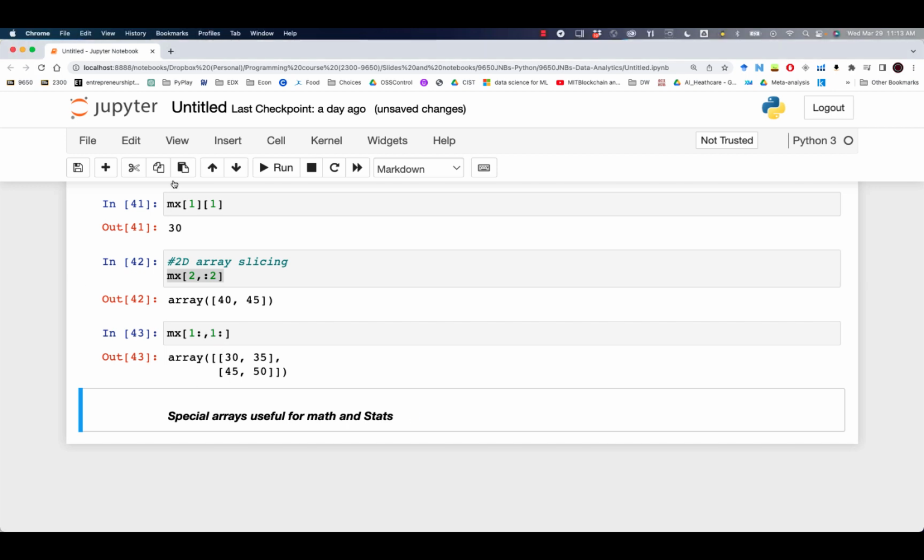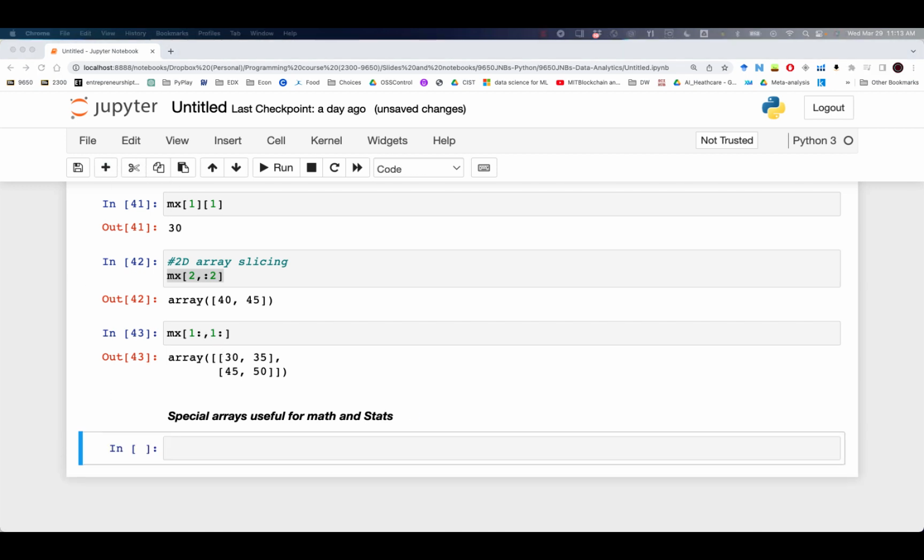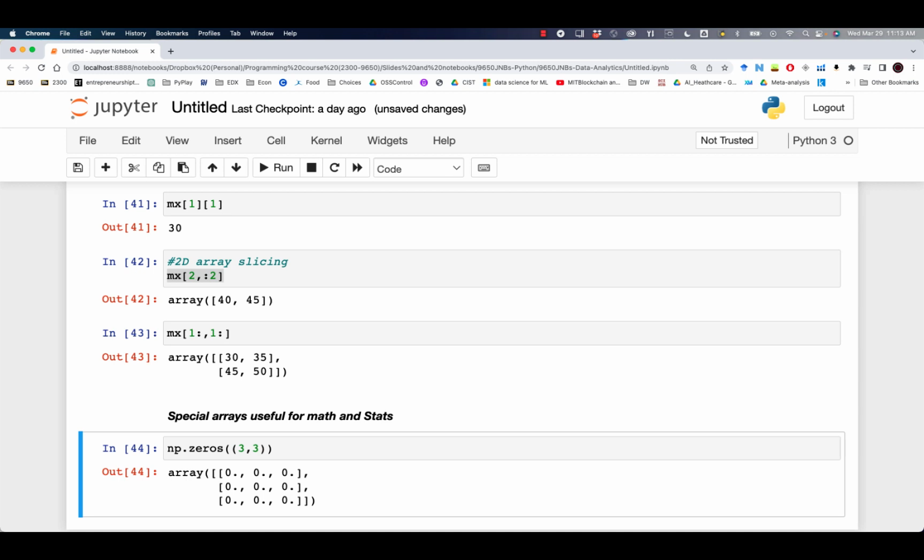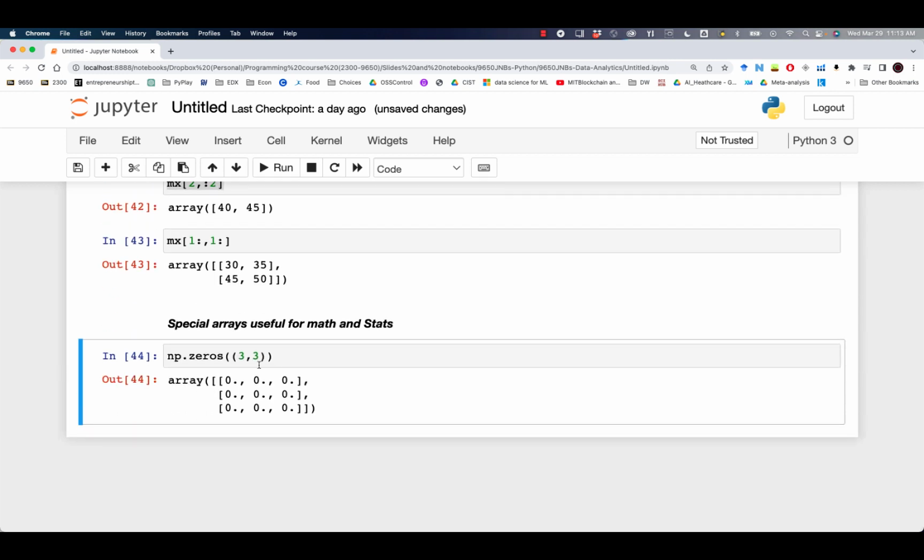Let's see what else we can do with Numpy. So we can create a matrix using the method called zeros. And I'm gonna call it matrix of 3 by 3. And that will create a matrix that has all float variables that are all zeros.